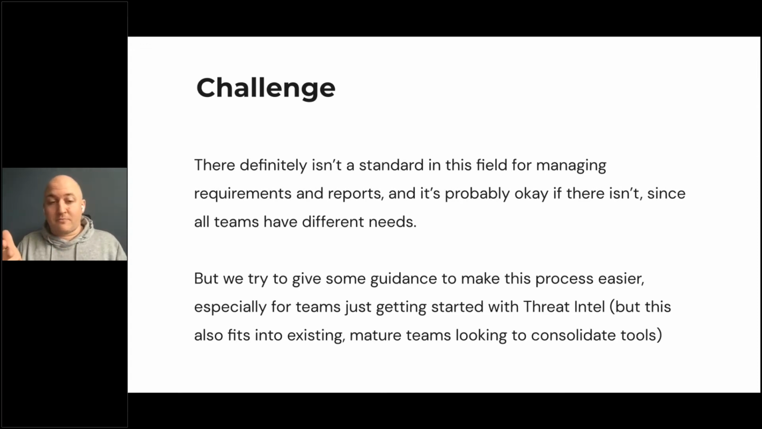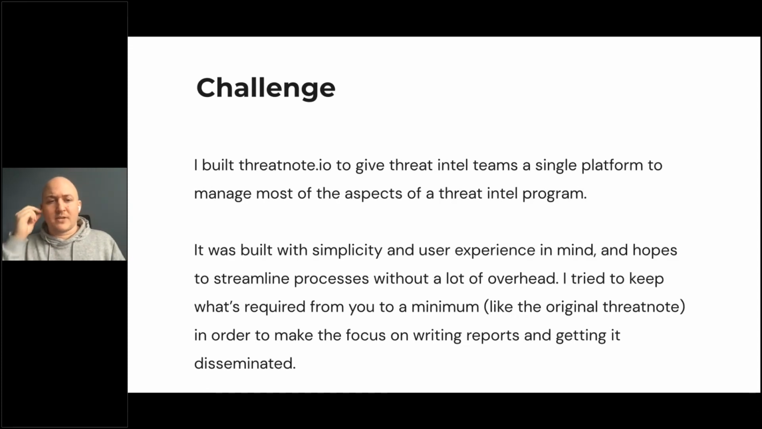It also can work for mature teams if you want a new platform to manage a lot of these processes for you and switch off Confluence and Excel and stuff like that. This certainly works for you, but I try to ask some of the questions that you should be asking yourselves when you're doing your requirements, to give you a head start right there. So again, I built this to give a single platform to manage most aspects of a threat intel program. It's built with simplicity and user experience in mind.